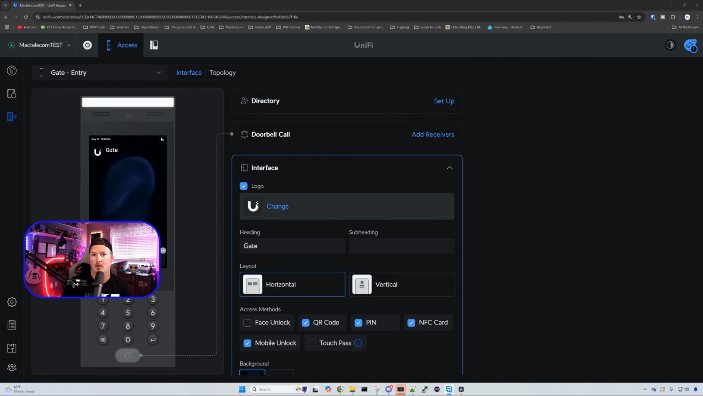The next thing that we're going to be looking at is our doorbell call for our intercoms, or you could do it with your G3 or your G2 Reader Pros. But we're going to have it call out to my cell phone number, and they also allow third-party SIP, and we'll get into that. But what we're going to do first is call my cell.